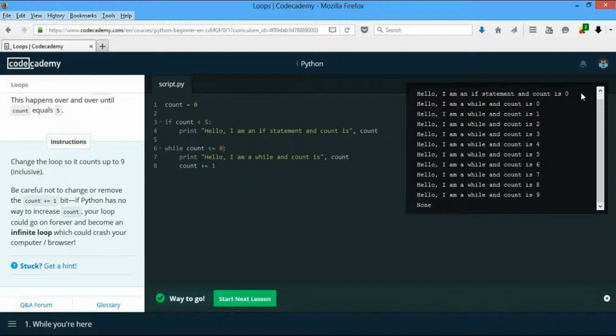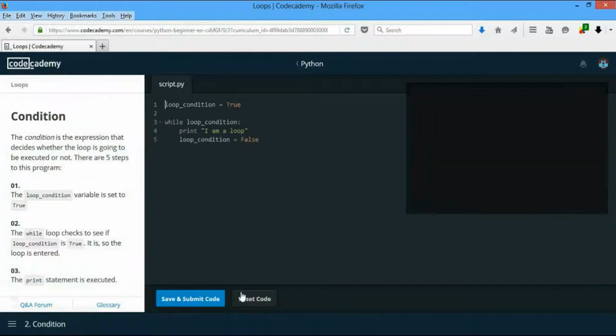prints 0, just 0 and only once, but the while statement is going to print that 10 times, from 0 to 9. So be careful not to change or remove the count plus equals 1 bit. That will be explained later on with infinite loops and why it's really bad to do that. So let's go on.